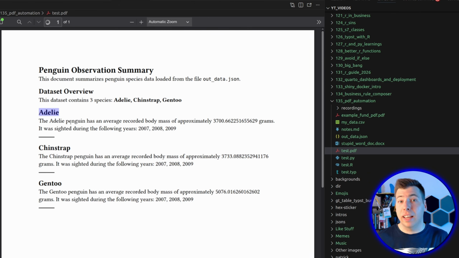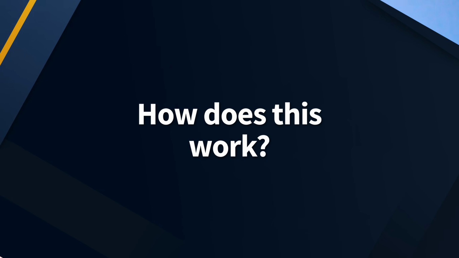It's always as a headline the name of the species, then some text on the average recorded body mass, and some information on when it was sighted. And then we have this repeated for all 3 species. That's kind of the idea of this example PDF. And this already shows you how you can repeat this kind of thing for all kinds of different data that you have. As long as it's structured the same, you can include all of that inside of your PDF document.